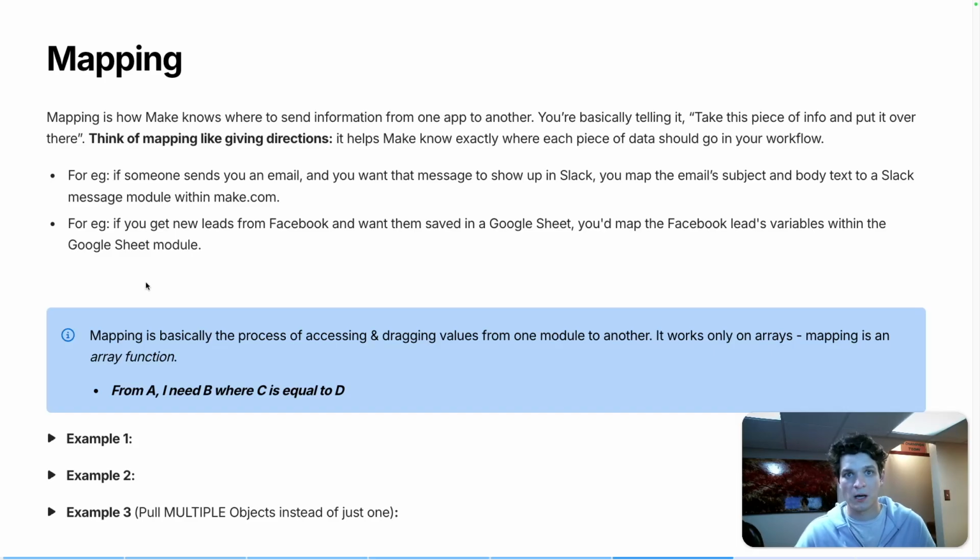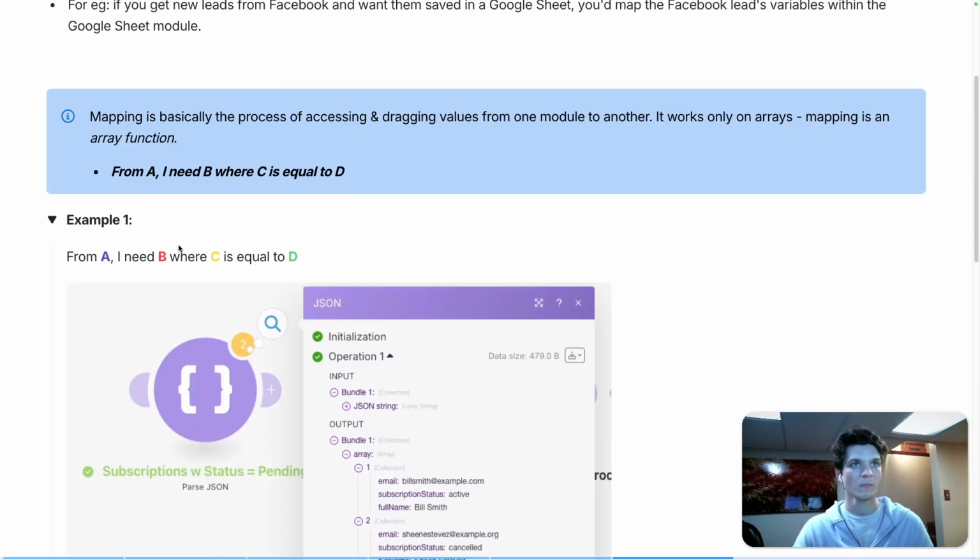It only works on arrays. And there's a very simple mnemonic that I learned from a YouTube video when learning about mapping data in Make that basically says, from A, I need B, where C is equal to D. If you understand this mnemonic, then mapping is a lot more accessible and a lot more intuitive. And so I have a few examples to show exactly how this works. So from A, I need B, where C is equal to D.